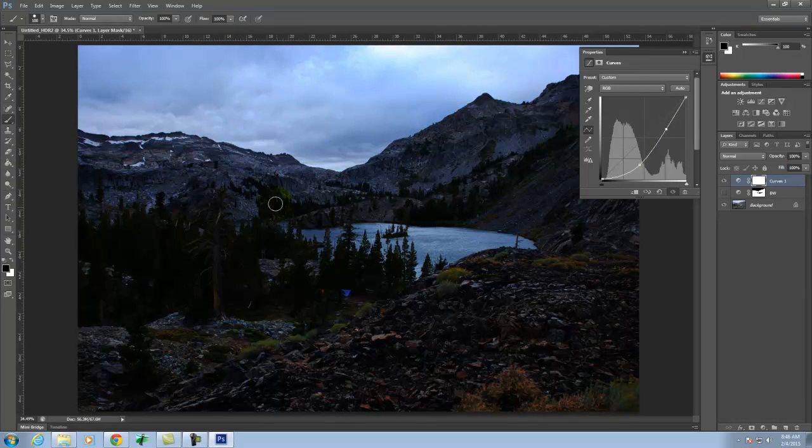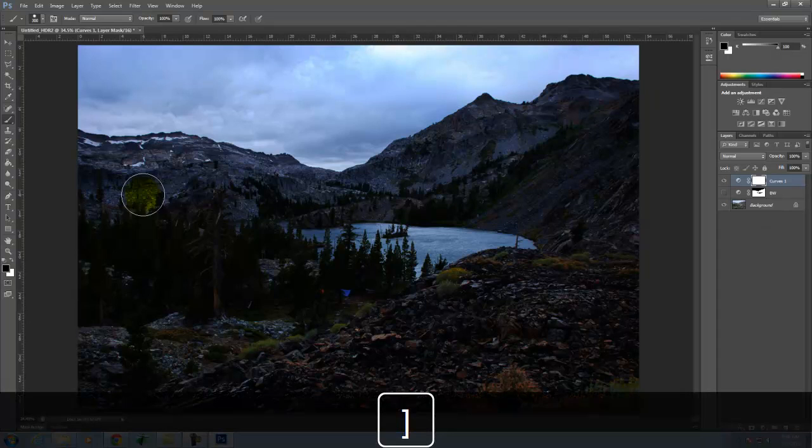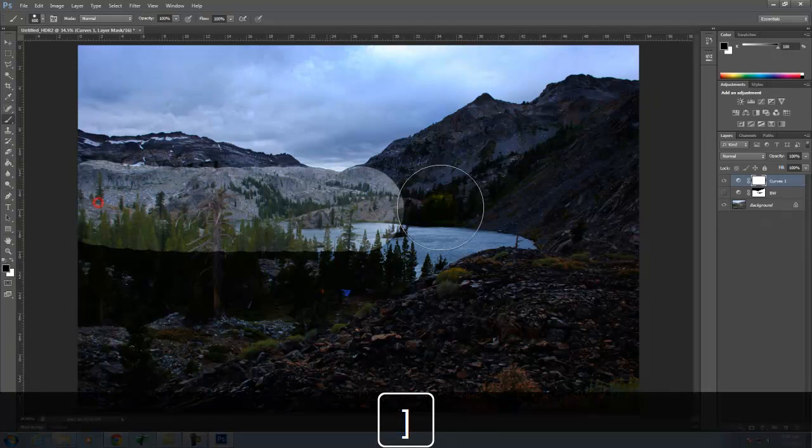Okay? Obviously, it really screwed up what's down below, but I don't care because I'm going to use my mask to make it only apply to the sky. So we'll come back here to my mask. I'm going to go back to my paintbrush, and I'm going to go to black, and we'll make this a little bit bigger, and I'm going to paint off the bottom part of the image.